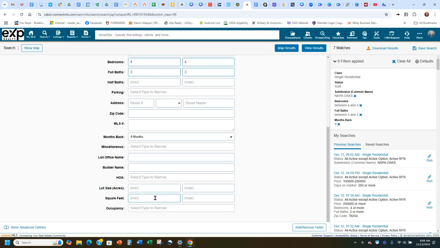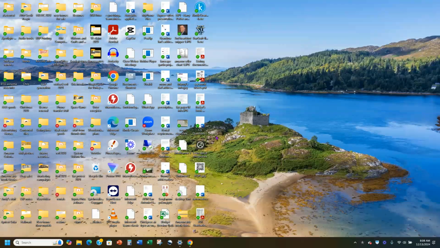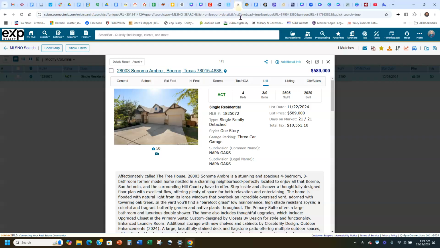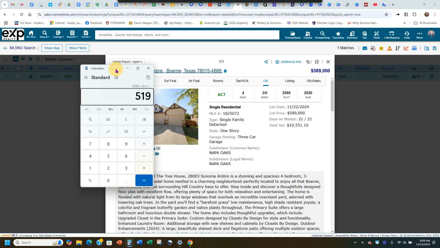And then I have my square feet. Now for square feet, you want to be 20% plus and minus the subject property. So here it is, let me open that back up, wrong button. Here it is, I'm at 2,595. So if I get my calculator, you can do 2,595 times 0.2, 20%, it's about 519. So about 500 square feet.